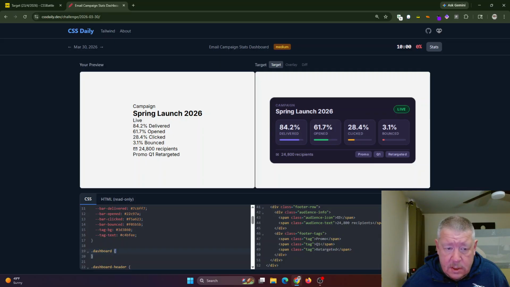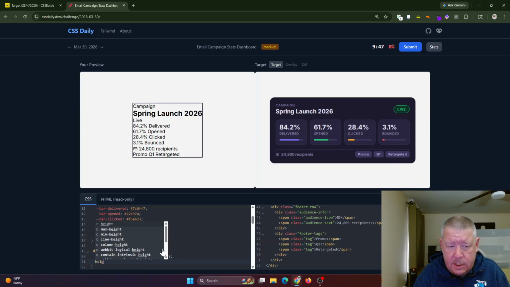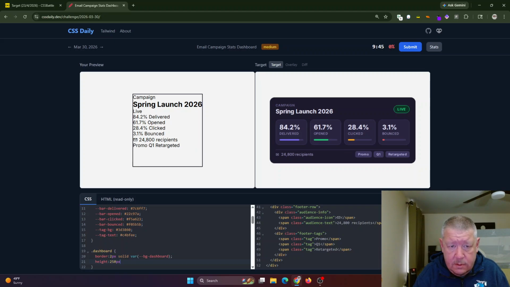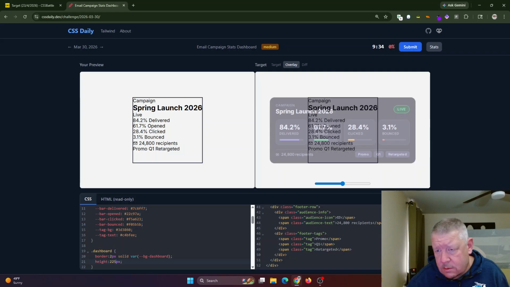Yeah, that's what we got. I guess it is time to get started. So border 2 pixels, solid, var, some word with the border. There is that. Let's give it some height. 250. It's too tall. 220. That's getting kind of close. 225 maybe. That's not terrible.